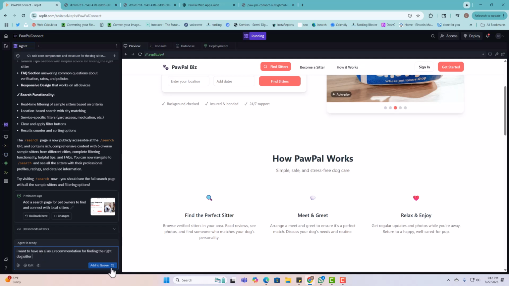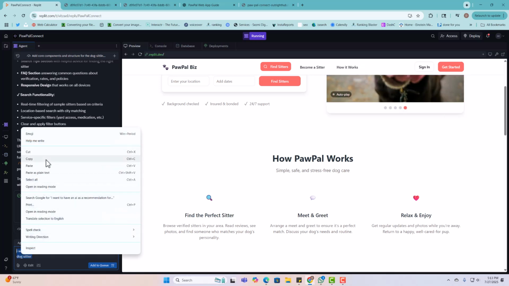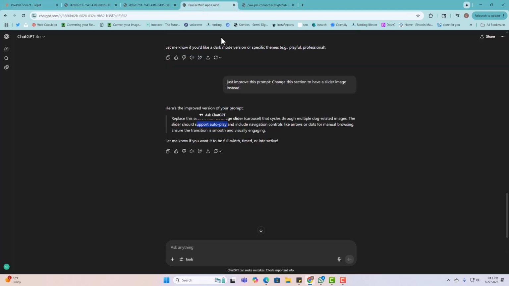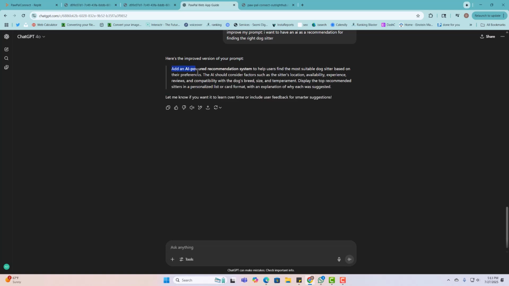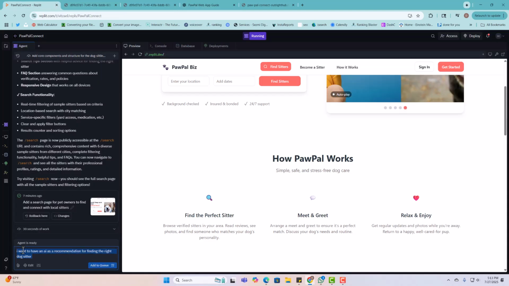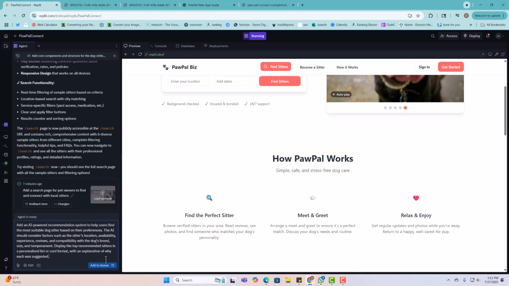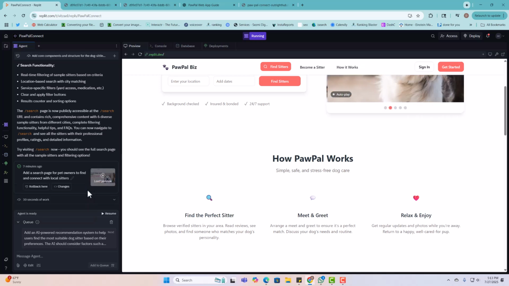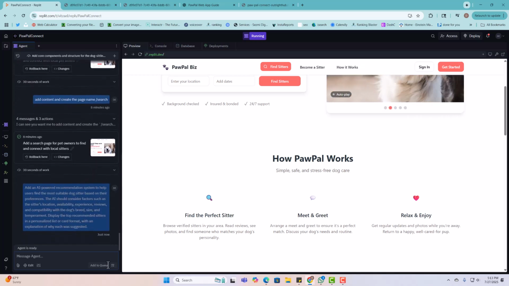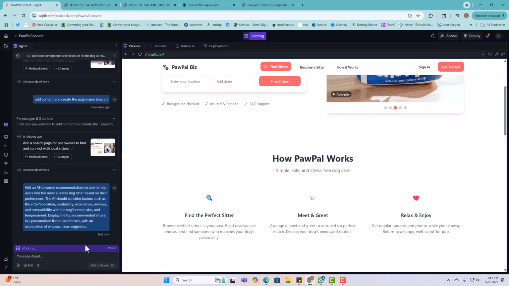So once I click this, it's gonna ask me for an OpenAI key. Those keys are very easy to get, but let's improve my prompt here. Improve my prompt. And it's gonna tell me. So once I copy this and paste it here, if you wanna continue building on your site, and I can click. Oh, there it is. So I just added it. It's gonna work on it.